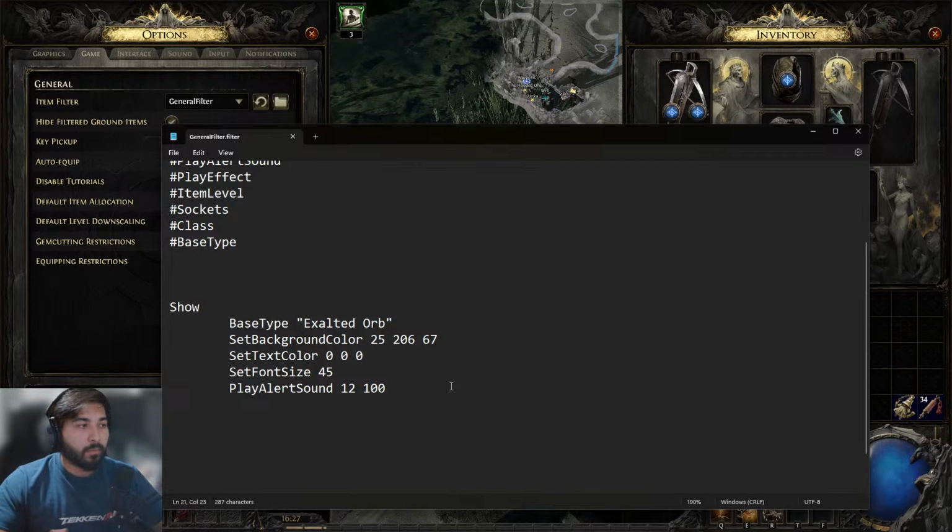And the second number is a volume. So the volume goes from 1 to 300, 1 being the quietest, 300 being the loudest. I don't recommend 300. It might be too loud for you. 100 is a good spot. Experiment with that. If you want to increase it, maybe go to 150 or maybe try 200. Play around with the volume and then play around with the sounds you like.